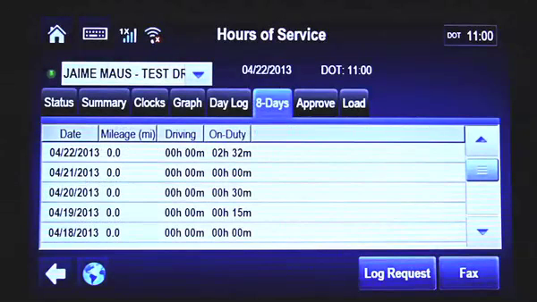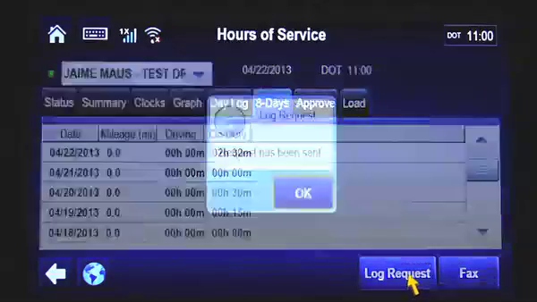The 8 Days tab provides an 8-day recap of your logs. The Date field indicates a specific date within the current 8-day cycle. The Mileage field shows you the miles driven during that specified date for the active driver. The Driving field tells you the total time spent driving, or line 3 for the specified date. And the On Duty field provides the total time, line 3 and line 4, you spent on duty for that specified date. From the 8-Day tab, you can manually request a log update for approval by tapping the Log Request button at the bottom of the screen.